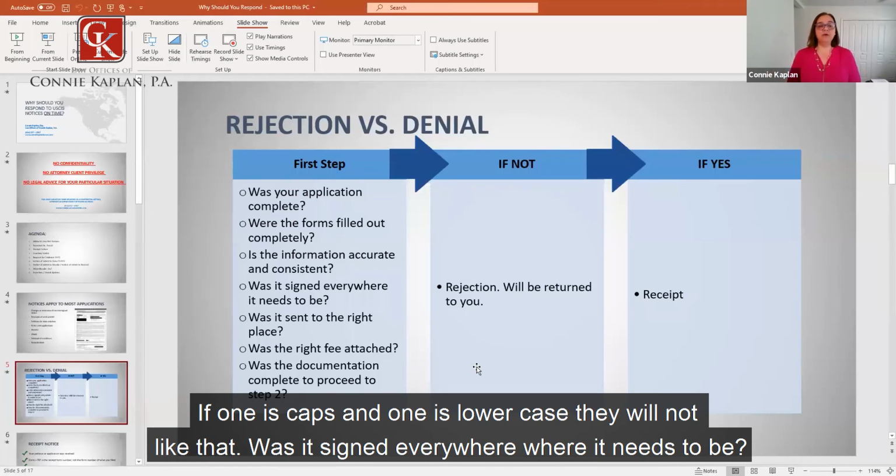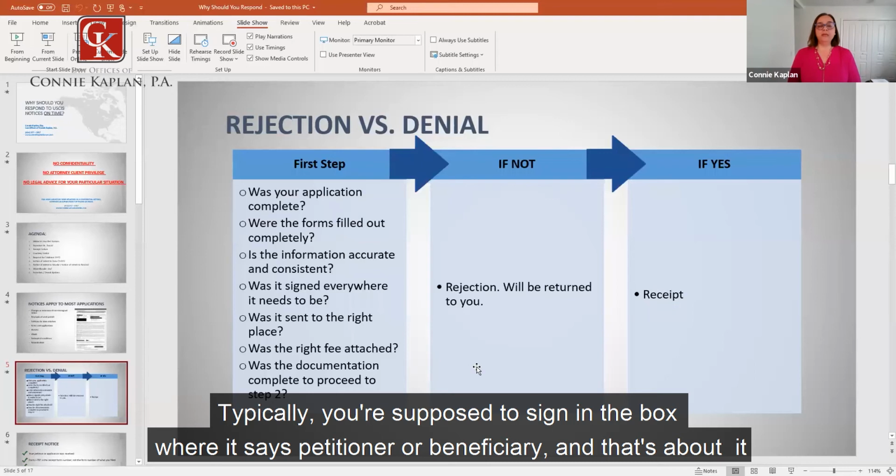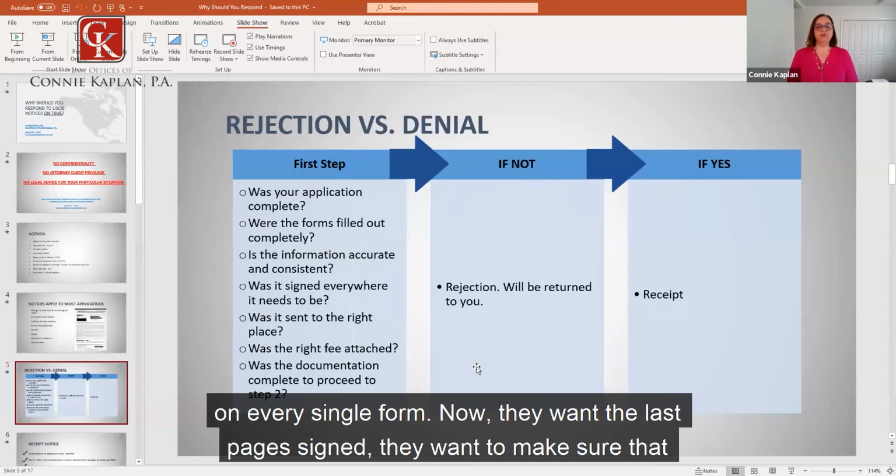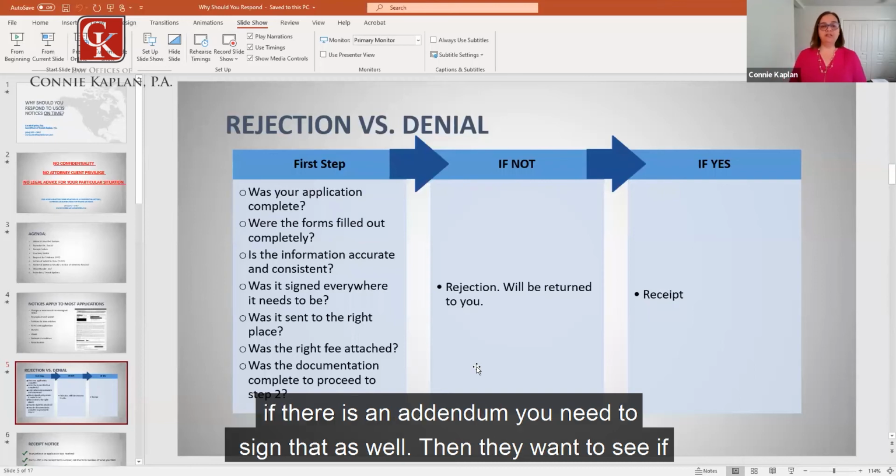Was it signed everywhere where it needs to be? Typically, you're supposed to sign in the box where it says petitioner or beneficiary, and that's about it on every single form. Now they want the last page signed. They want to make sure that if there is an addendum, you sign that as well.